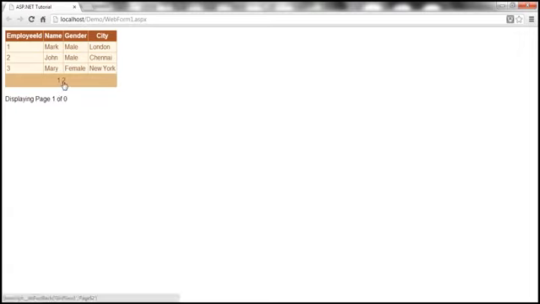Let me actually click on this page 2. Look at that, it says page 1 of 2 while I am actually on page 2. And when I click page 1, it's saying displaying page 2 of 2. So it's not quite working as I expected.